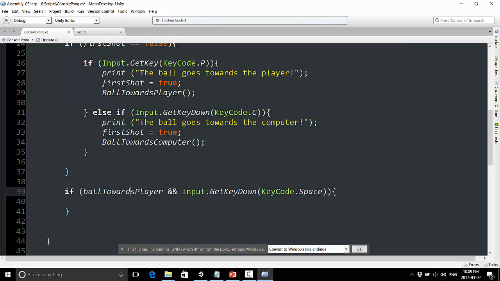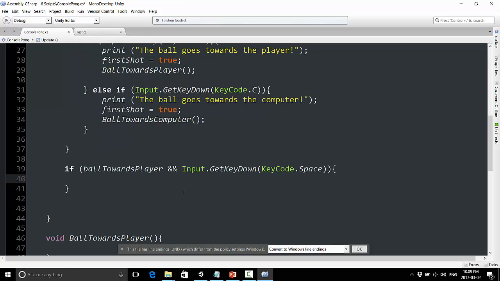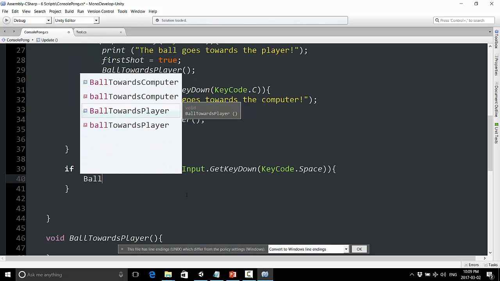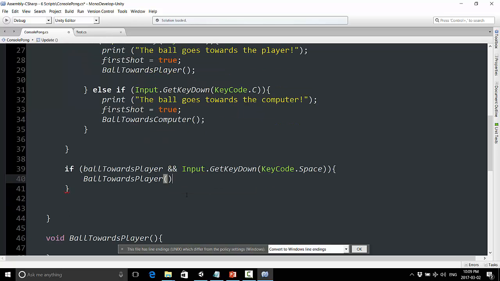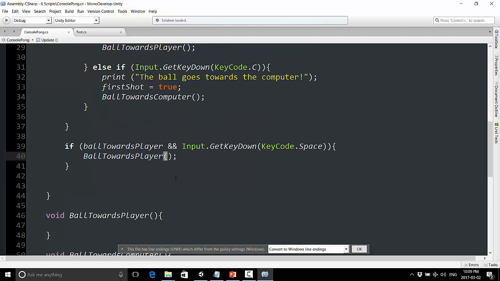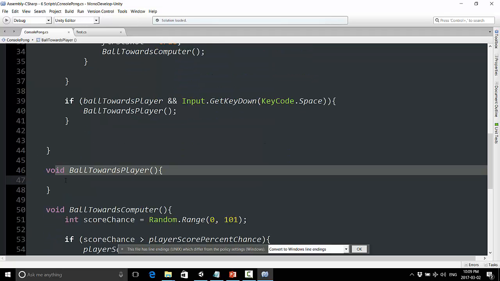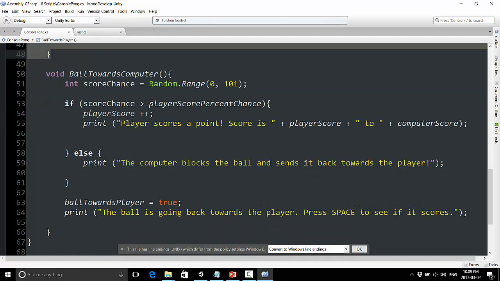So basically, if the ball is heading towards the player and we press space, then we can call ball towards player. And we do that by, again, writing ball towards player with the two brackets and the semicolon, which would then call this method over here.